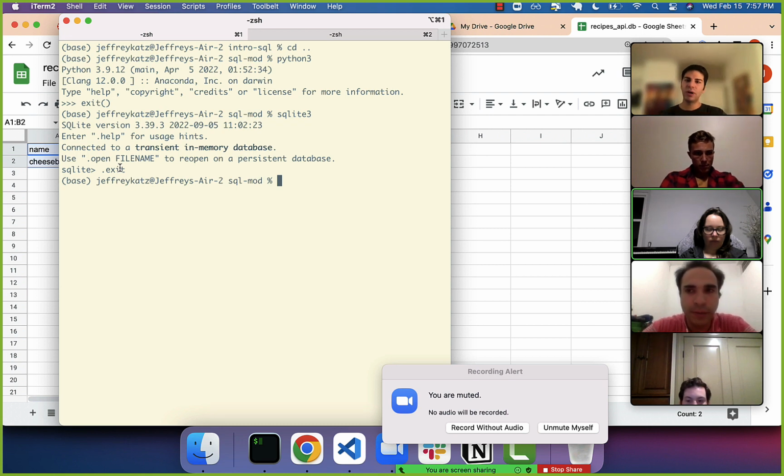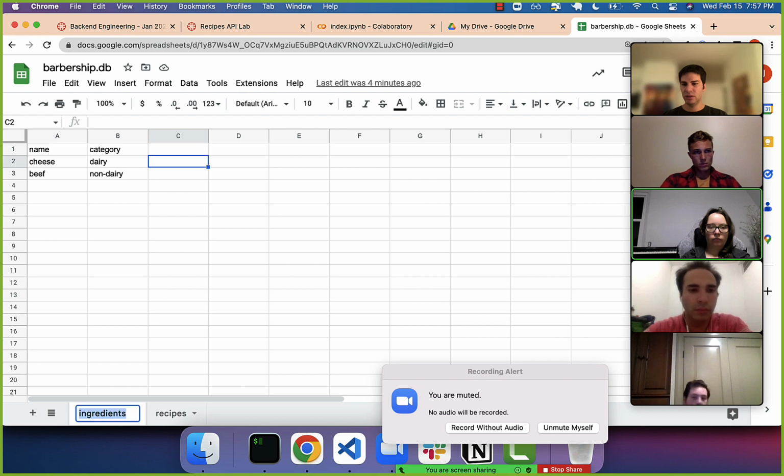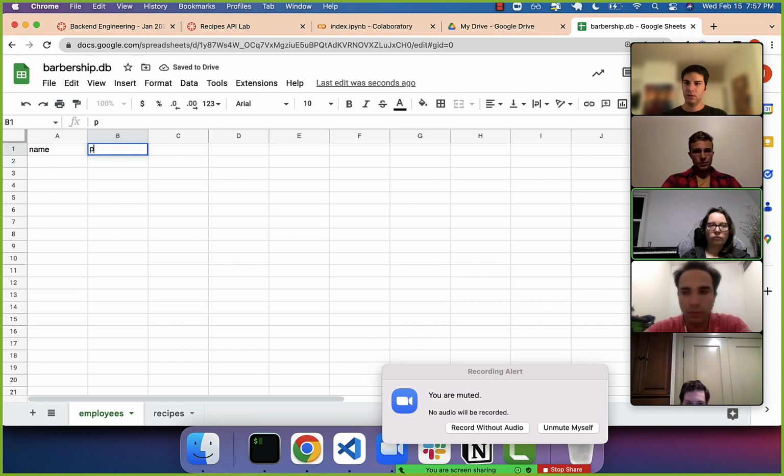So what I'm going to do now is let's create a database. Let's create a database called, I think, a barbershop type database. All right, so let's change this. And you can imagine maybe we have employees. And each employee has a name and maybe a phone number.